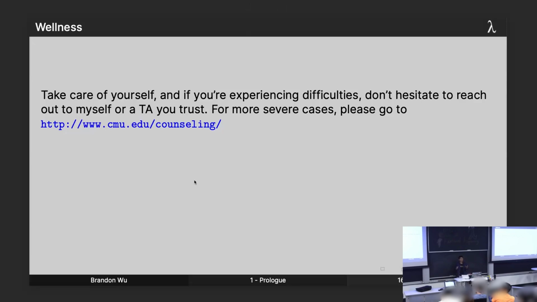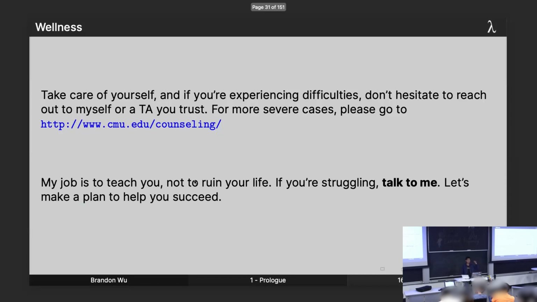Take care of yourself. If you're having trouble, talk to me, talk to a TA that you trust, either of those things. And if it's something real serious, talk to counseling, talk to CAPS. Okay. You can go to this website. They know what to do more than I do, but also I'm free to help you if it's something within my power. All right. I'm trying to teach you, I'm not trying to ruin your life, contrary to popular belief. So don't let me. All right. So if you're struggling, talk to me. Let's come up with a plan. I want everyone to come out of this class winning. I want everyone to come out of this class passing, hopefully, but also by learning something. Okay. But I got to make sure that you're at the right place.